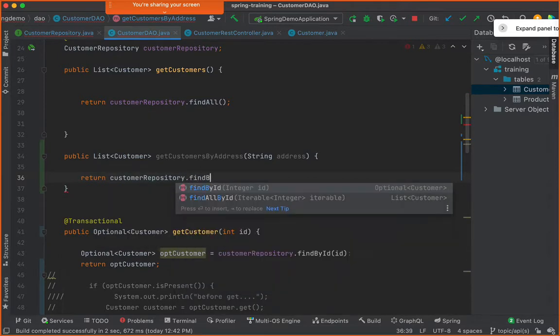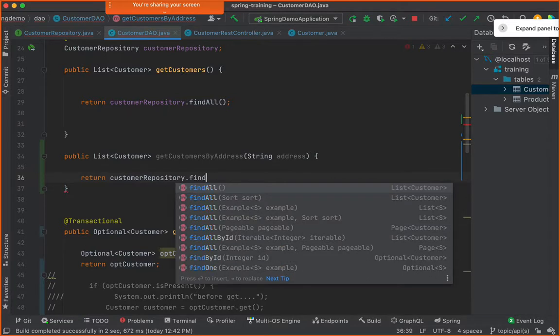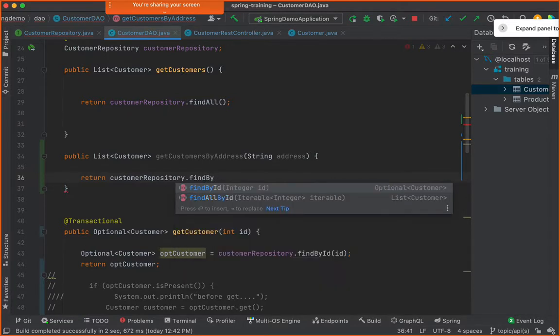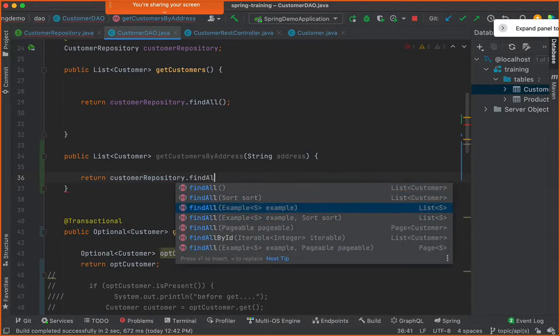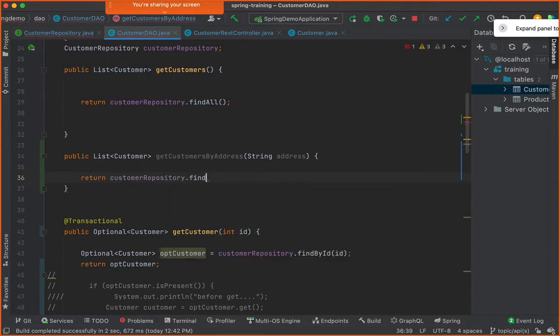I do not have find by address like this. I can either say find all, or I can say find by ID. There is something called find by example as well, where I can pass an example as a parameter, which is a different thing. We will see that later if time permits. But otherwise, you do not have a facility to find by address, because your JPA doesn't know about the existence of your columns in the table.